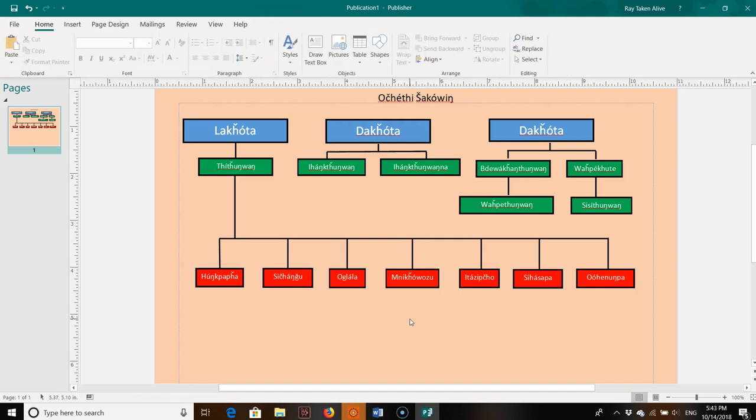Okay, so this is what we have when we are done. The Očhéthi Šakówiŋ, the Lakota, Dakota people, Titonwan, Ihanktonwana, Bdewakantonwan, Wahpekute, Wahpetonwan, Sisitonwan, and the Hunkpapha, Sicangu, Oglala, Mniconjou, Itazipcho, Sihasapa, and the Oohenumpa.